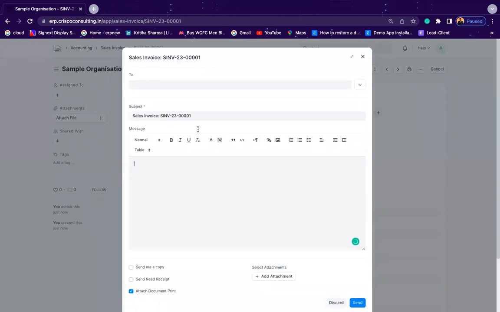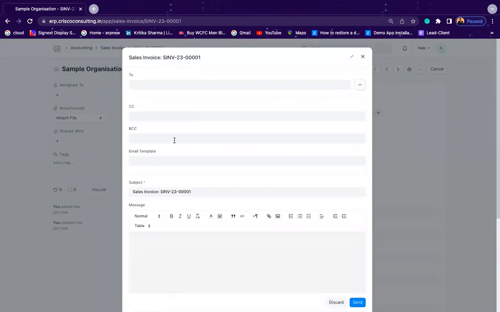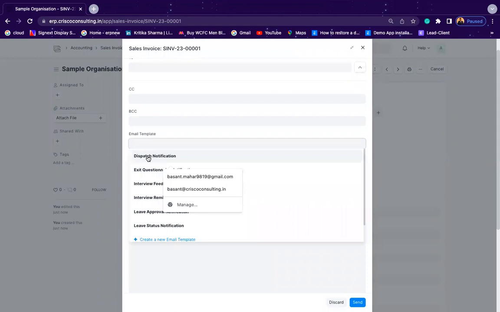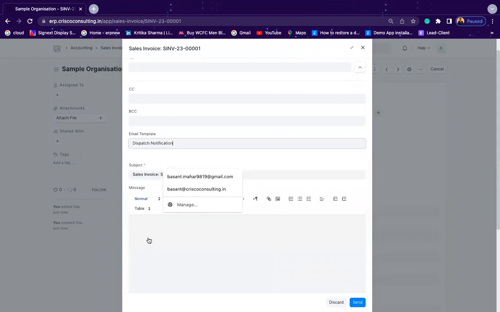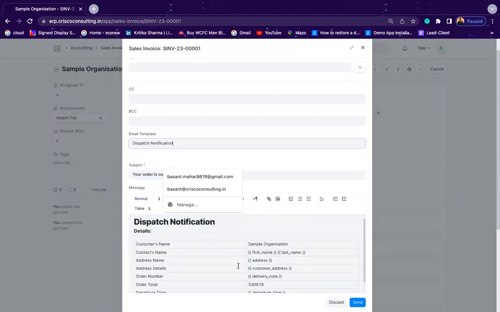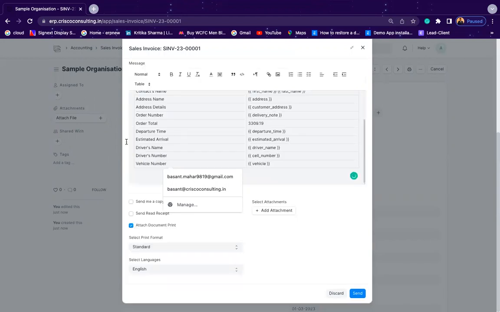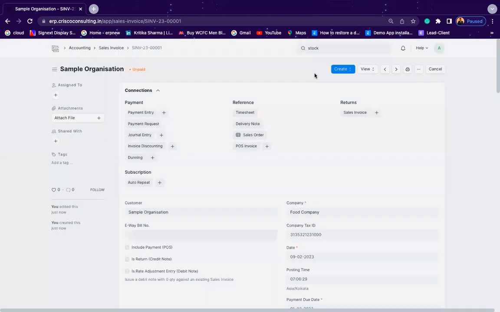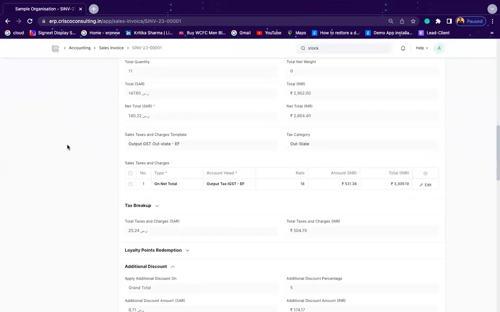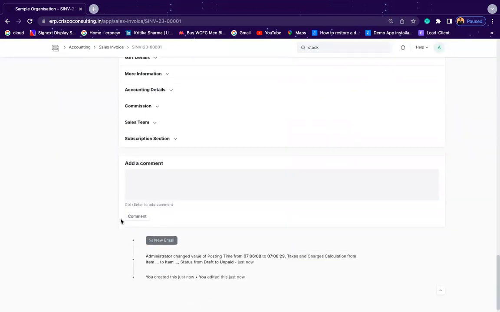You can have a defined email template over here. Let's say for dispatch notifications, each detail, like customer name and contact, would come in automatically and it would go to the customer. All the small changes which I make to this document would come up at the bottom.